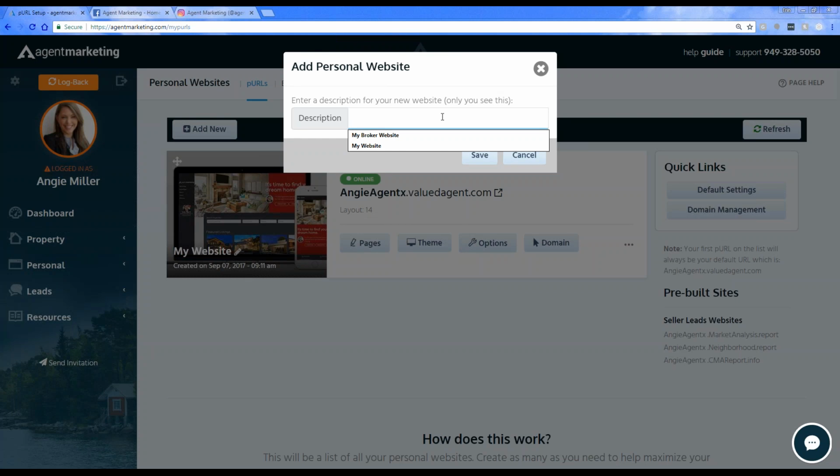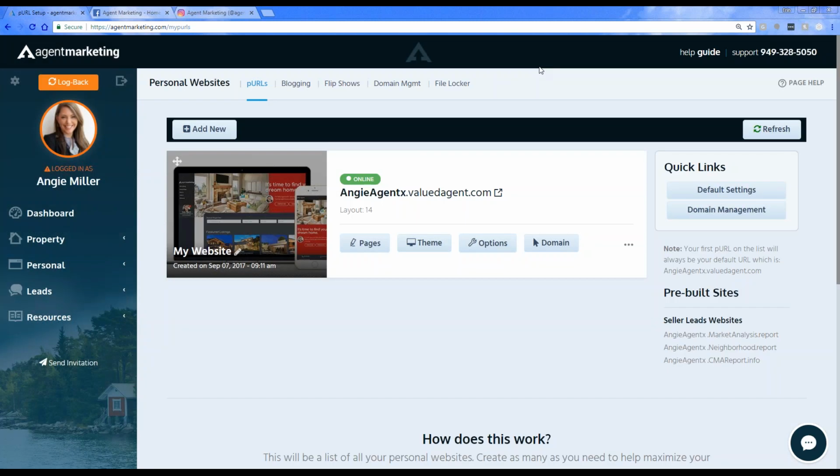If you're creating multiple websites, maybe for communities, or if you have your main website and then you're doing one for a different area, anything like that. So it's just a way for you to keep track of your different websites within the system. So once you have your website created, then from here, you'll go ahead and click on Pages.